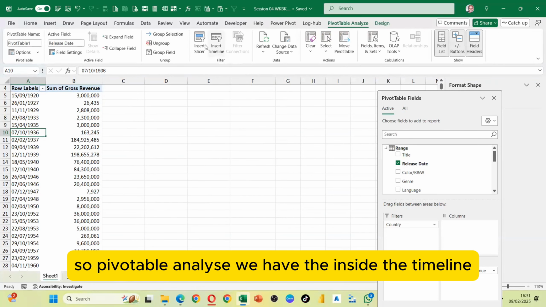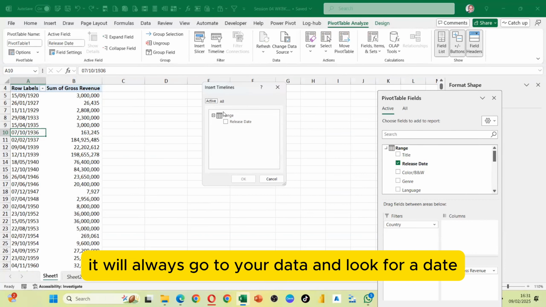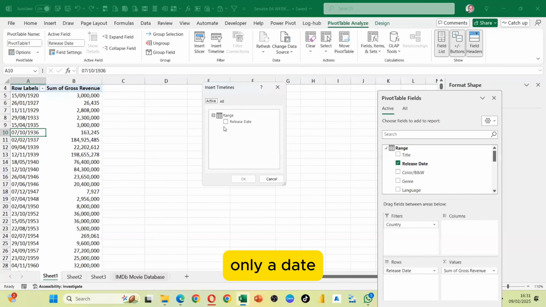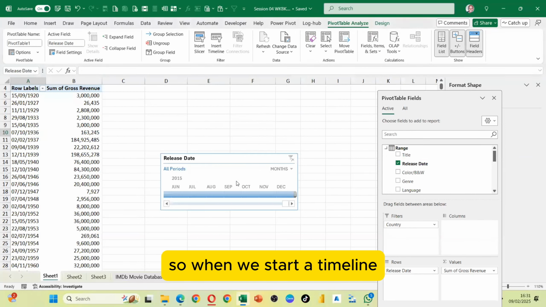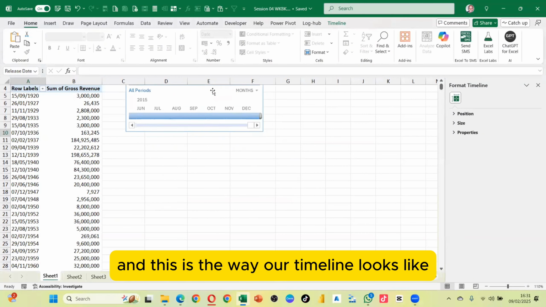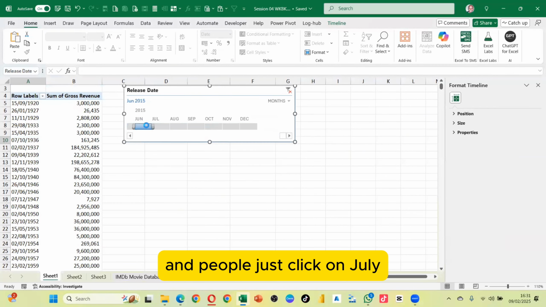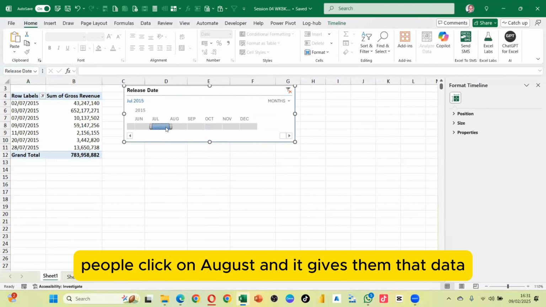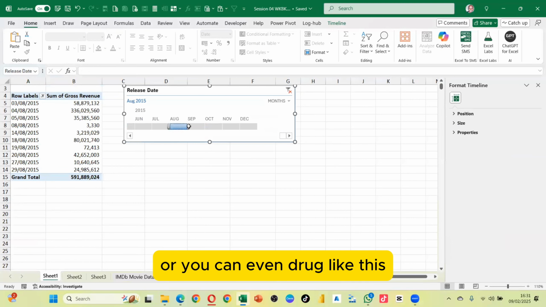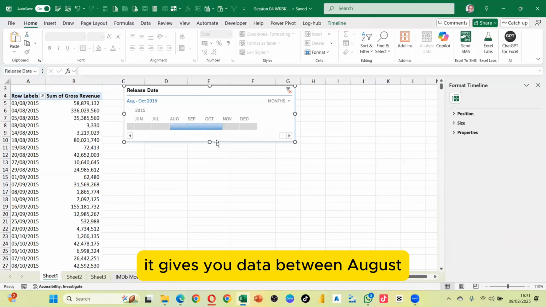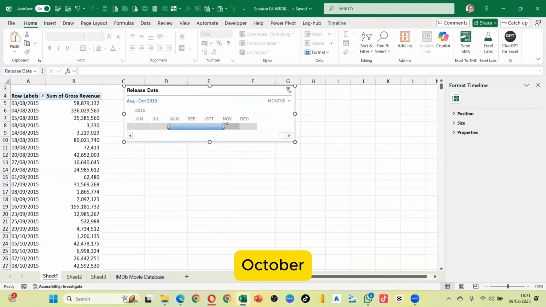So PivotTable Analyze, we have Insert Timeline. When you insert a timeline, it will always go to your data and look for a date, only a date. Timeline works with a date, and this is the way our timeline looks. So you can include a timeline on your dashboard, and people just click on July, people click on August, and it gives them that data. Or you can even drag like this, it gives you data between August to October.